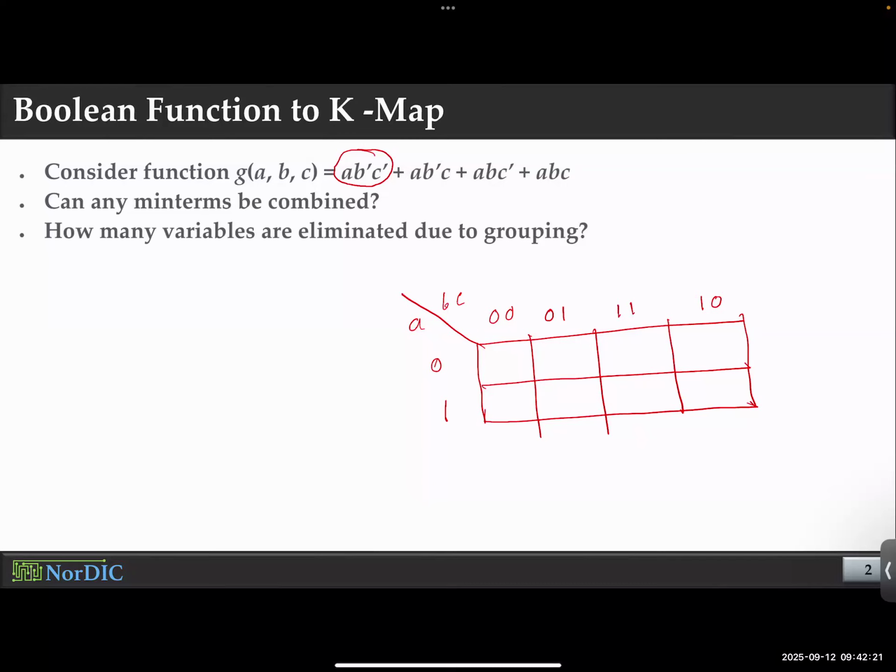For each of these min terms, you have a corresponding one. So A represents 1, B prime represents 0, C prime represents 0. So 1, 0, 0. You should have a 1 at this location. Can anybody help me find 1, 0, 0? So this is 1, this is 0, 0. So this is my location.